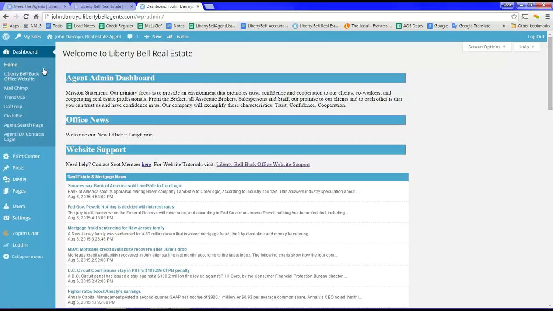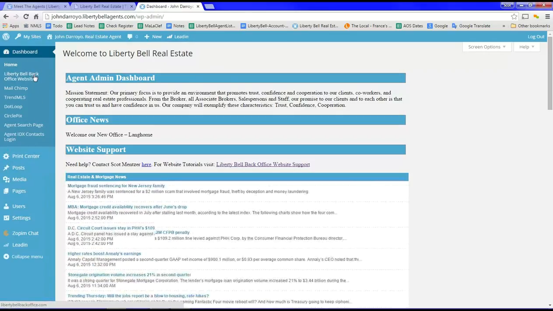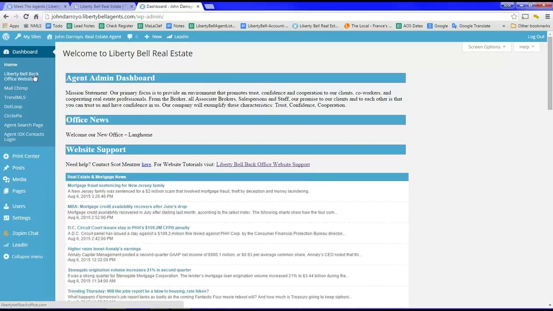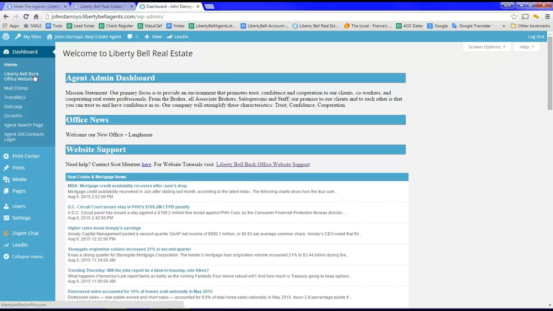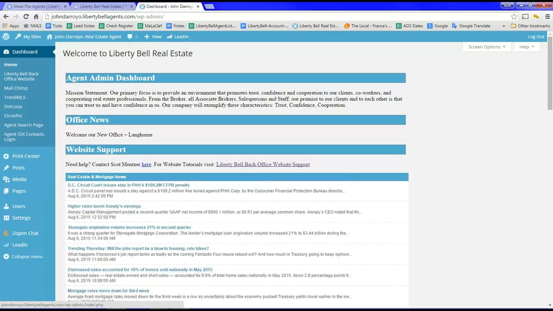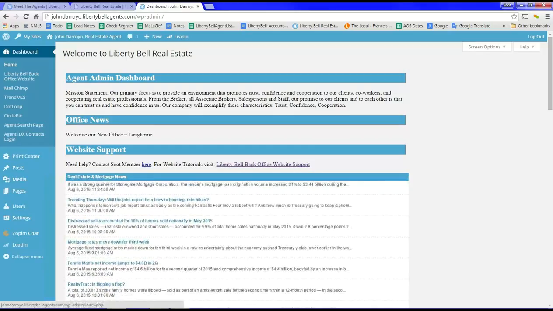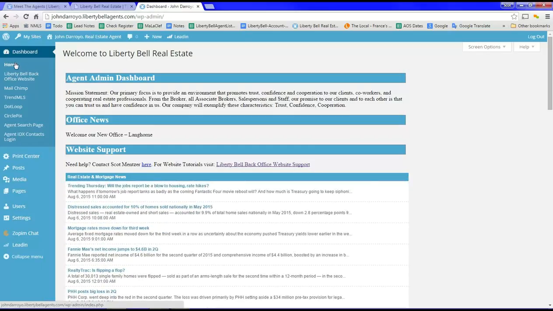Over here on the left, you'll see some menu items to take you to different pages that you might use to help you with your real estate business. So we have the Home tab, which will always take you back to this dashboard right here. So if you go off and click on a different tab and you want to come back to this page, you just need to click on the home and it will take you back there.